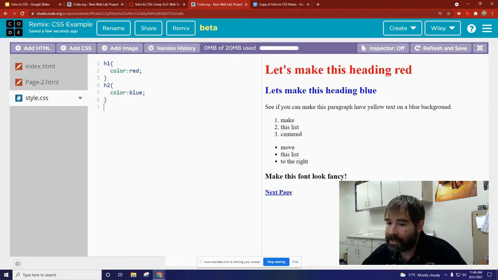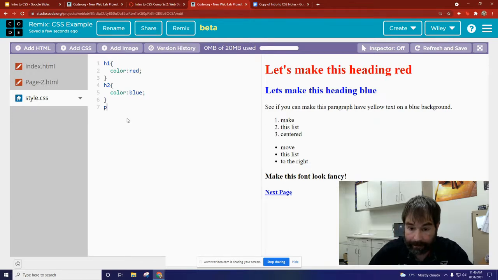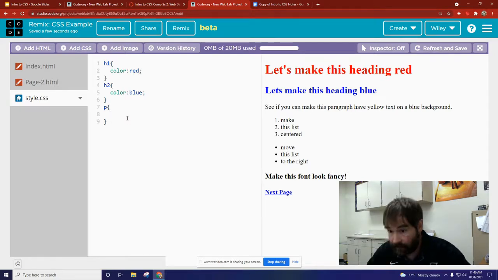The next one says, see if you can make this paragraph have yellow text on a blue background. It is a paragraph, so I'm going to use P as my selector, curly brace, enter. And I'm going to do 2 things. I'm going to have 2 declarations in this one.